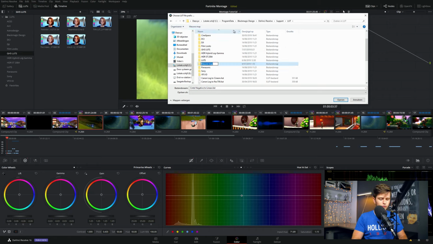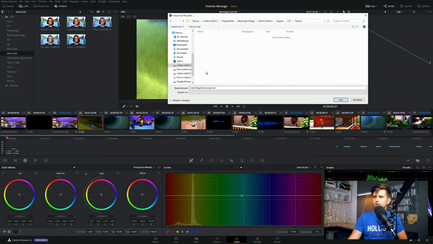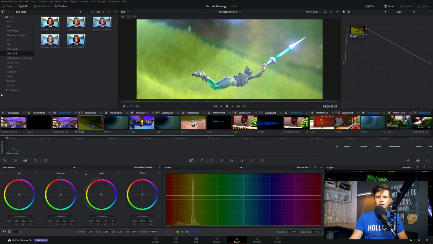So let's make a new folder, call it tutorial. Okay. And then inside the tutorial, we will save our LUT. So we will remove this name right here and we will call it TVN tutorial LUT. It's a perfect name. Okay, then we click on save. And right here we see that there is a new folder tutorial, and in the tutorial we have a new LUT TVN tutorial.